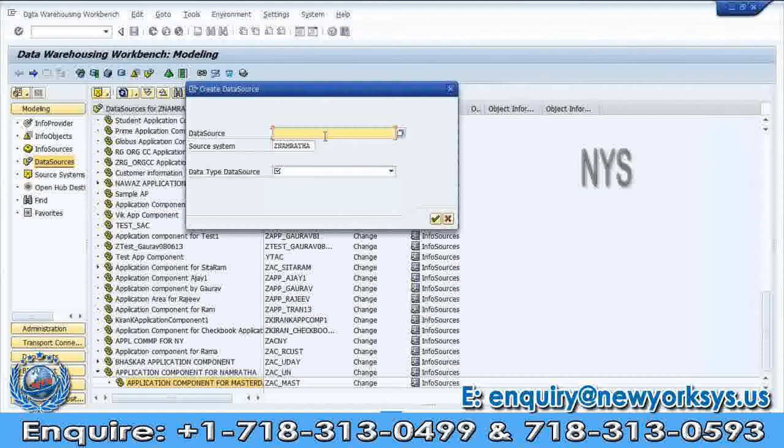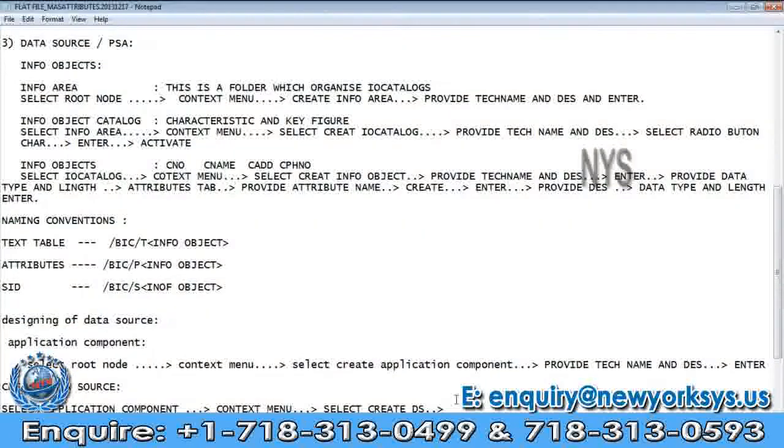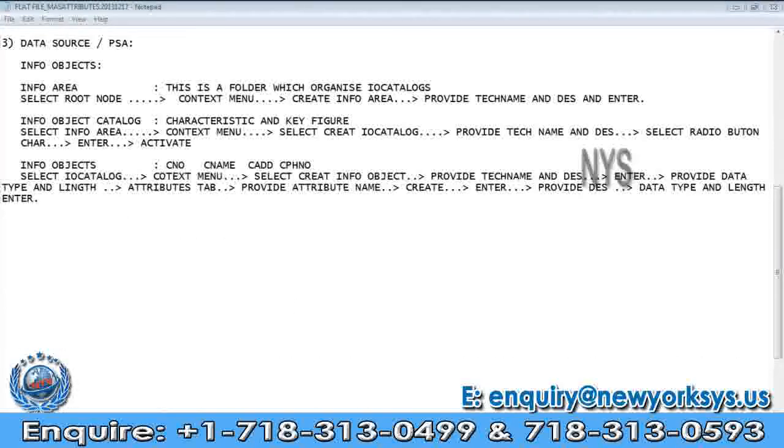Provide the technical name of the data source. This is for master data. And select the type of the data source. Now we are loading attributes data only, right? So here I am selecting master data attribute as the type of the data source. If you are loading transactional data, then we will select transactional data. Provide the technical name and select the type of data source. Next, click on enter.